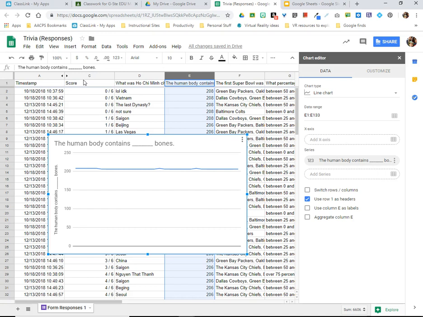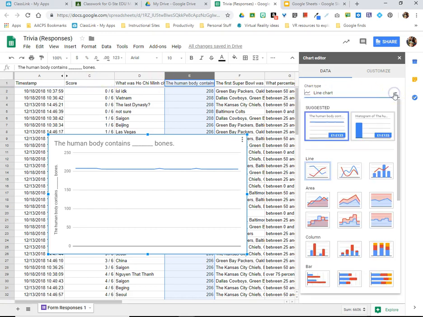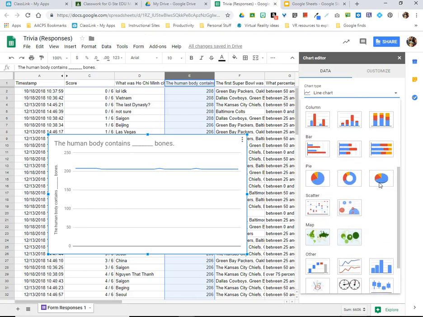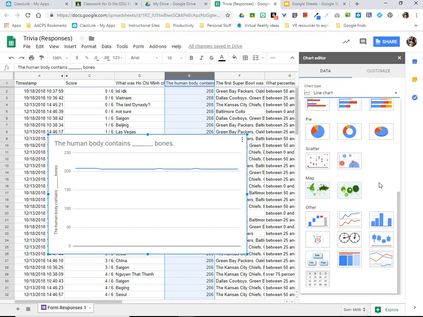At the very top is where you can choose the type of chart that you want. So if what Google selects for you automatically isn't exactly the visual representation of the data, you can select here under chart type and choose the exact type that you do have in mind. There's line charts, area, column, bar, pie charts, scatter, maps, and so on.